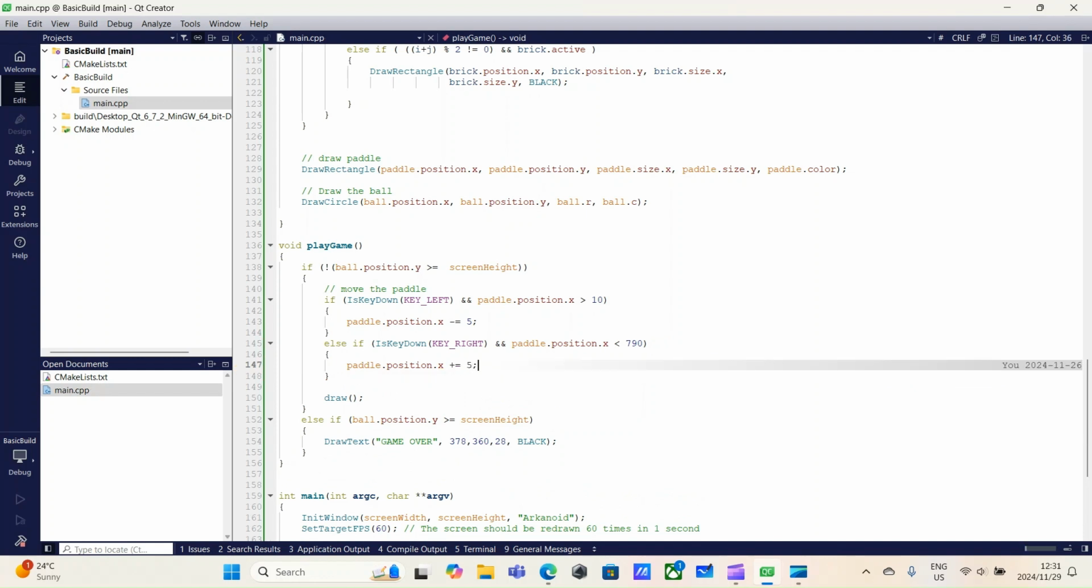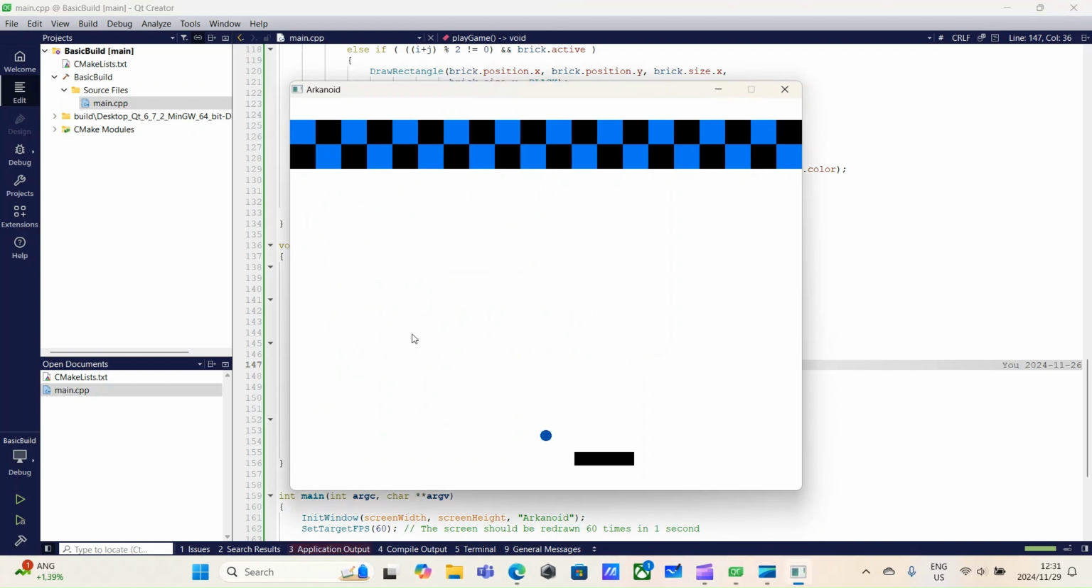Control B to build, Control R to run, and now we can move right, and we'll never hit that right wall, and we can move left. This will prevent us from losing the pedal off screen. Ain't that neat? Very simple, and now we have some motion.